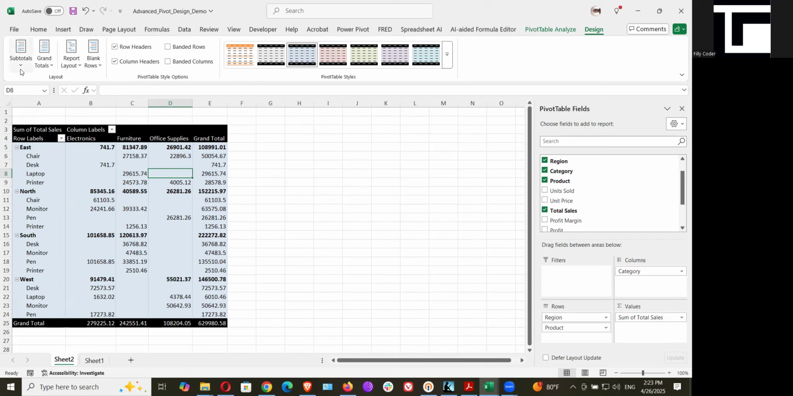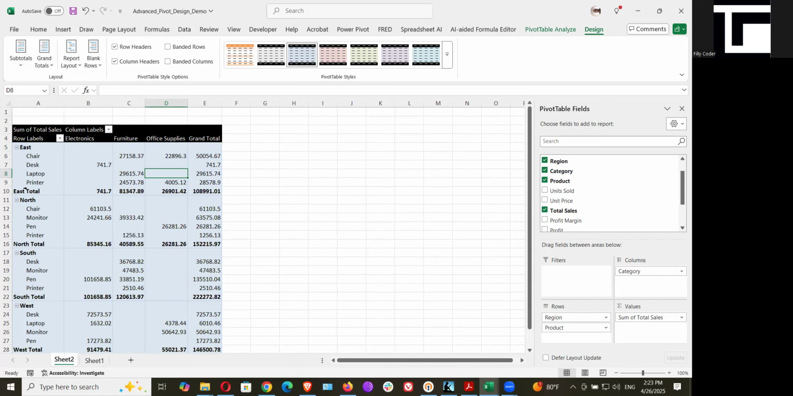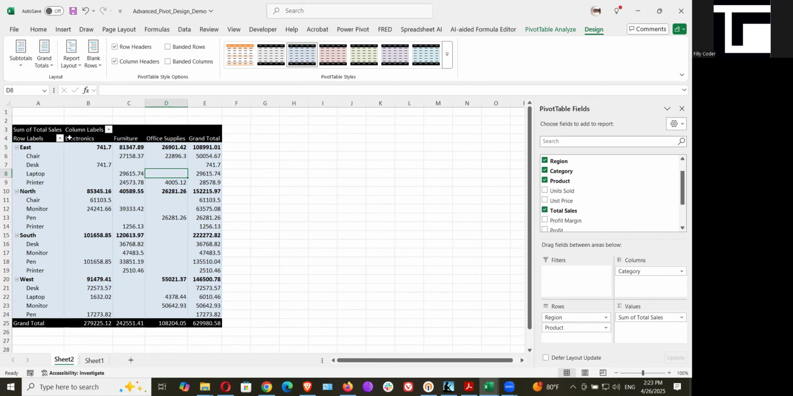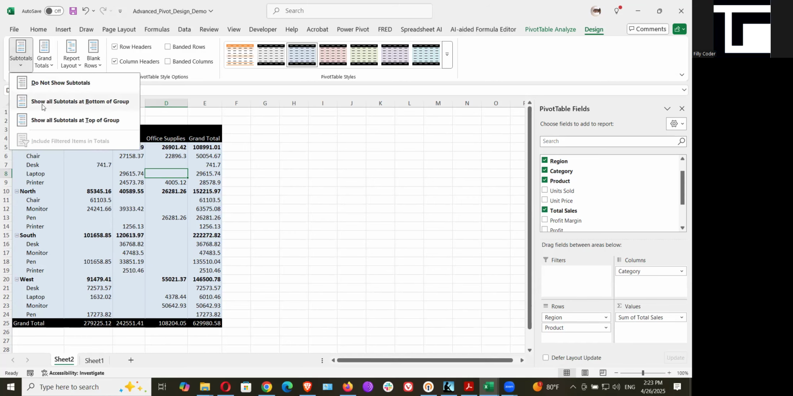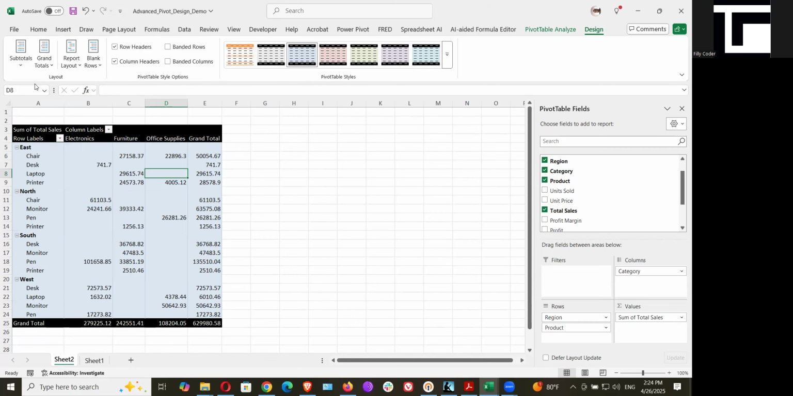If I want to add subtotals for each product or region, if I click show subtotal at the bottom of the group, you can see that it's showing me the subtotal for each region, like East total, North total. And then under subtotal options, I can show subtotal at the bottom, show subtotal at the top as a default. So that's the default behavior. But show subtotals at the bottom puts it here. And I can choose not to show any subtotals.